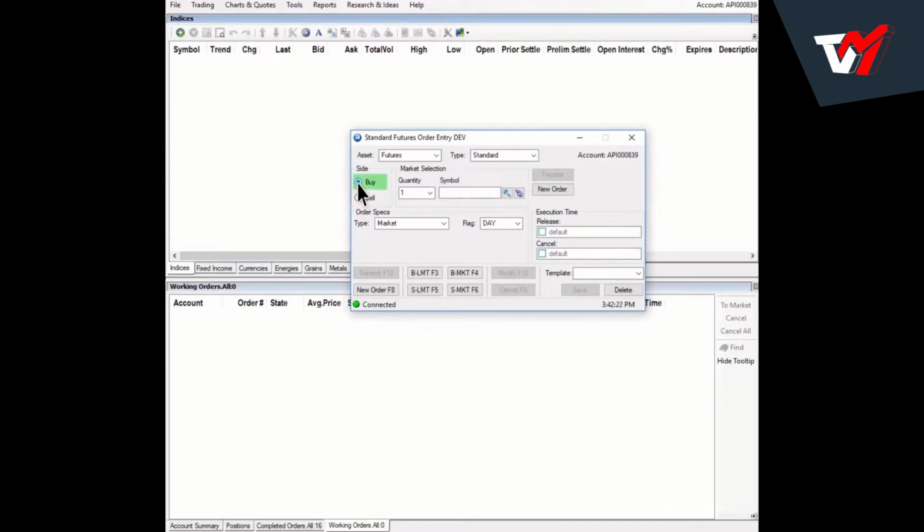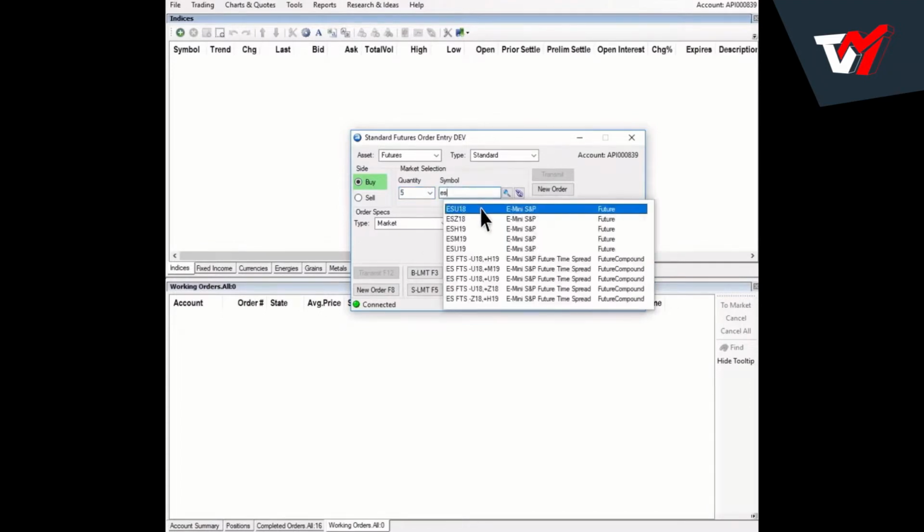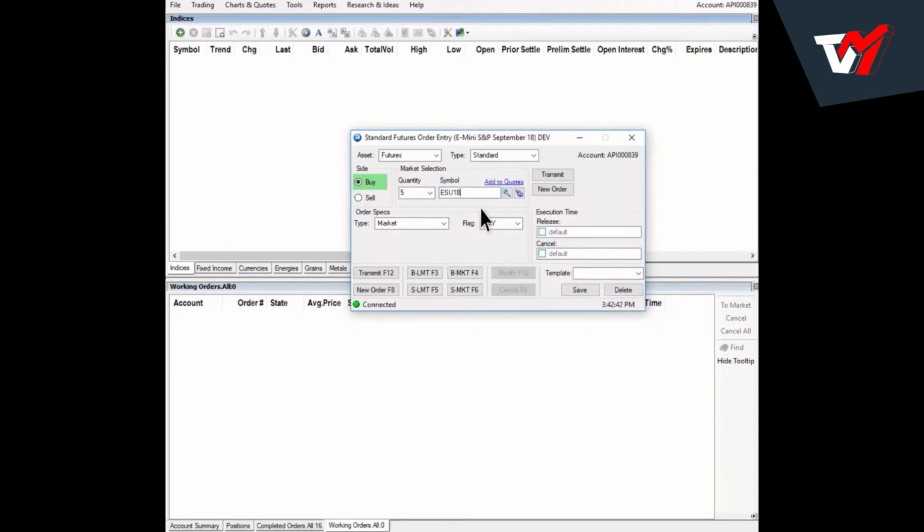In the section called Market Selection, choose your order quantity by either typing in a number or selecting from the drop-down list. Next, enter the contract symbol and select from the list. If you need to see a current quote, click Add to Quotes.